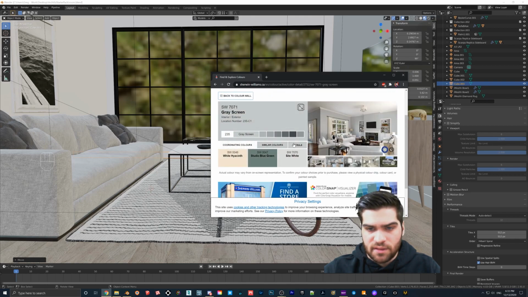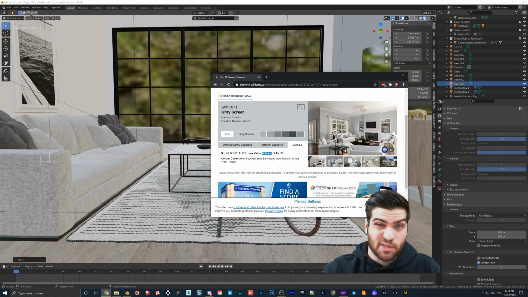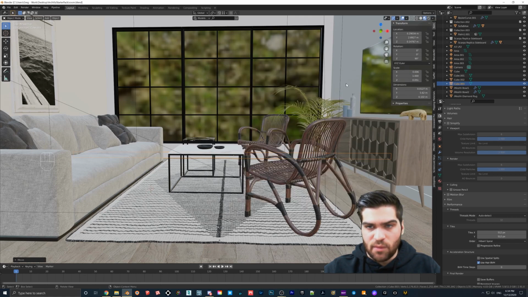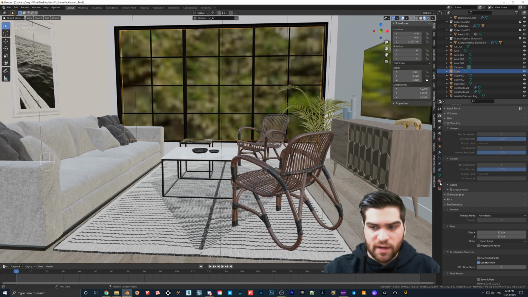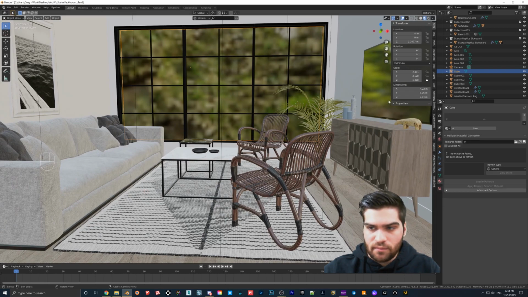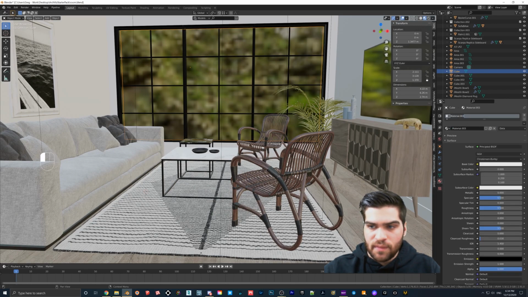View details. And then what you want to find here is this hex value. You can also use the RGB ones, but I find the hex one is the easiest. Just copy and paste. So we're going to hit Control C when this is highlighted. We will minimize this, and then we're going to click on the cube. These are our exterior walls here, as you can see. Then we're going to go down to the material properties. We're just going to hit new. You can double click on this name. We're going to call it wall plaster.